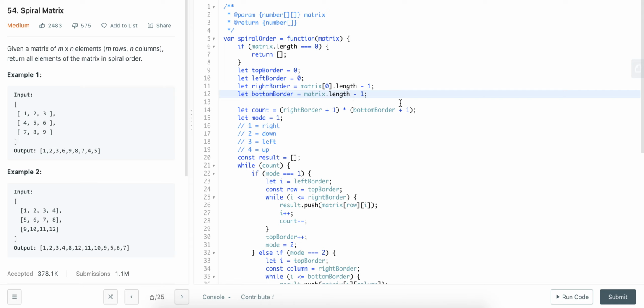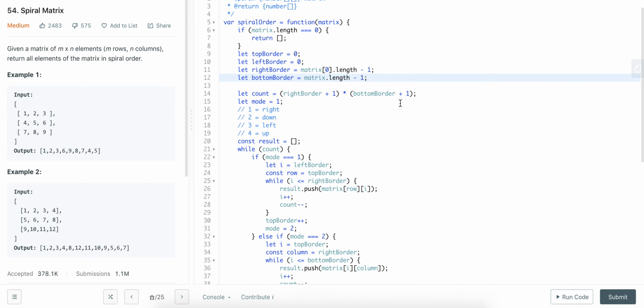Okay, so we start by getting the count. The count is the number of elements, basically m by n. So this is the count. We just use the count to make sure we can stop the while loop. What I'm doing here is set the mode to 1, which is going right. So it has a comment here. 1 is right, 2 is going down, 3 is going from right to left, and then 4 is going up. And I initialize the result array here.